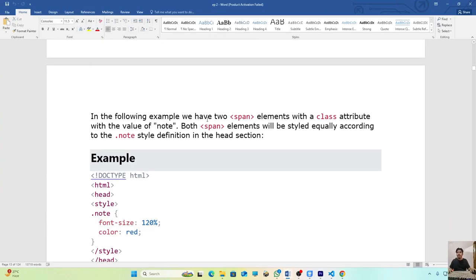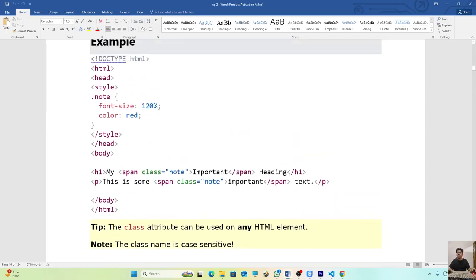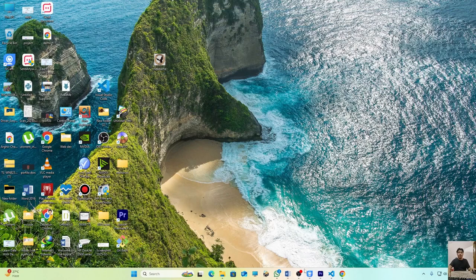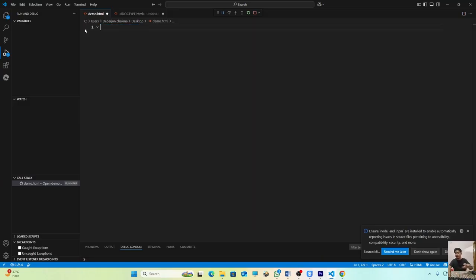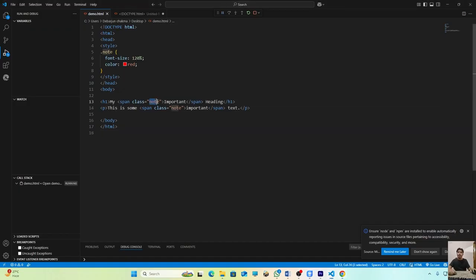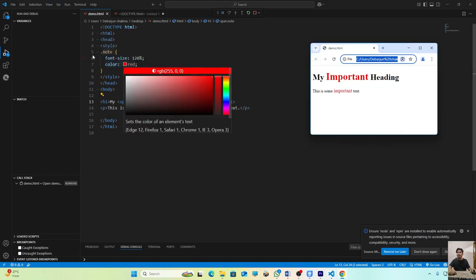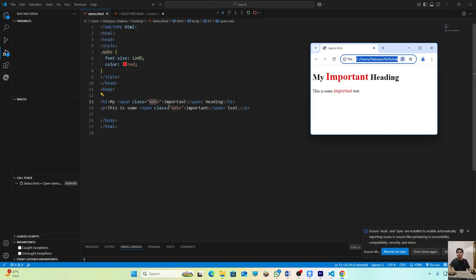I'm just gonna give you an example. In the following example, we have two span elements with a class attribute with the class name note. Both span elements will be styled equally according to the note class. So these will be the same things, but I'm just gonna copy it and paste it on my VS Code and run it. Okay, as you can see, note. Inside note, important, the color is important because I have selected note. If we replace this important text with another text, the content will be the same. It will show as well.